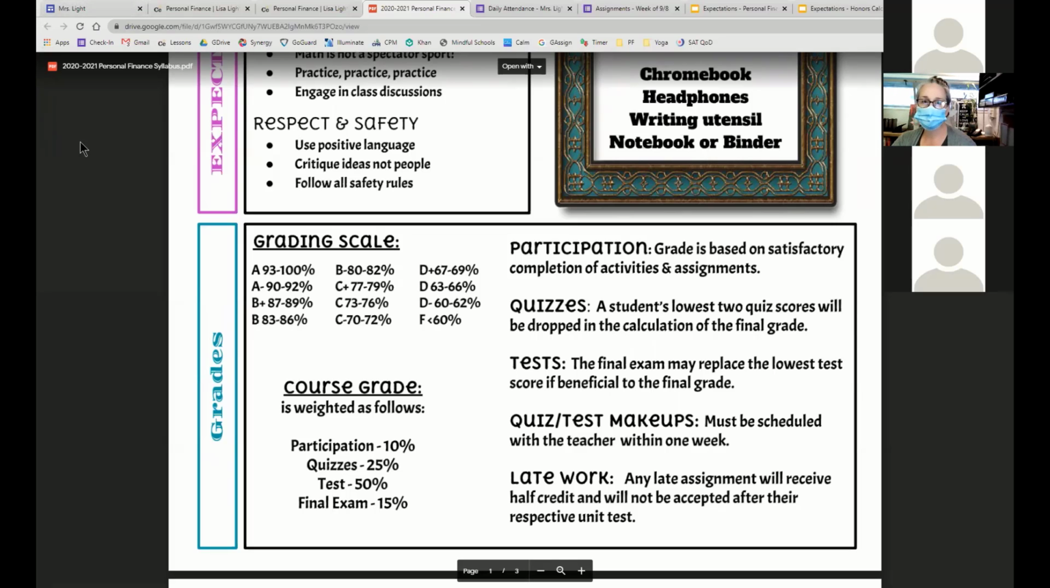Late work. Any assignment will receive half credit if it's after the due date, up until the day of that test. After that test, I won't accept it.